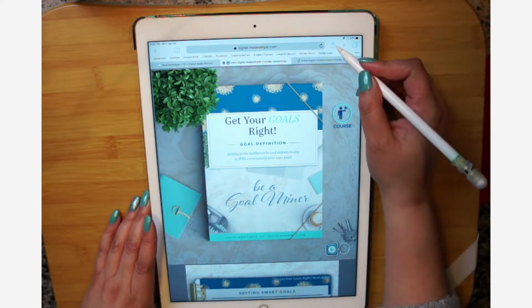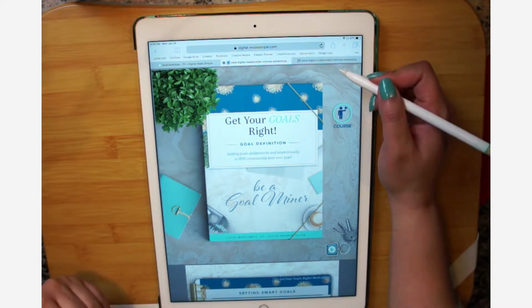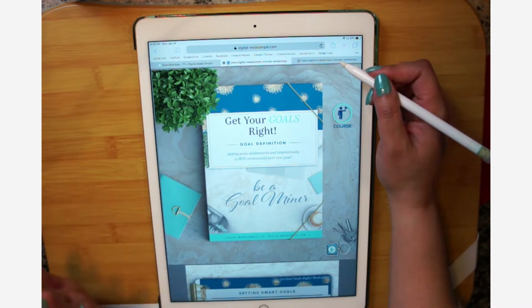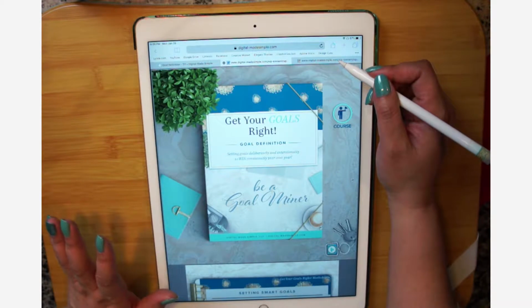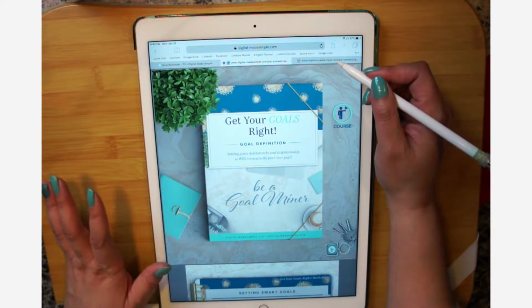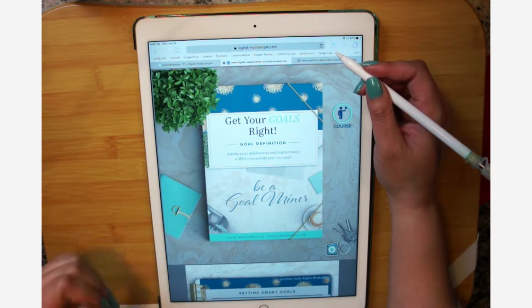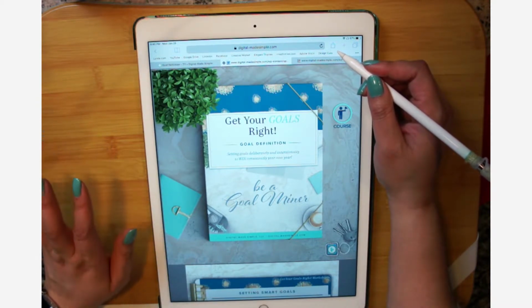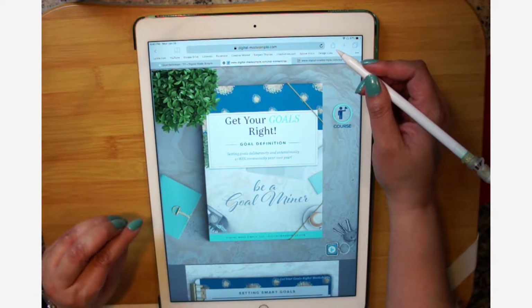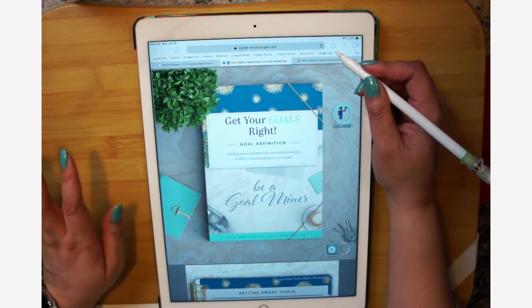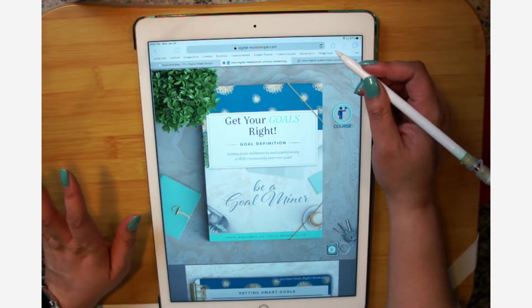Now, for me, I use GoodNotes. There's a lot of options around digital planning apps that you can use. I really like GoodNotes. I design for GoodNotes. Everything that is available in GoodNotes, especially now that they've upgraded to GoodNotes 5, a lot of great features there.